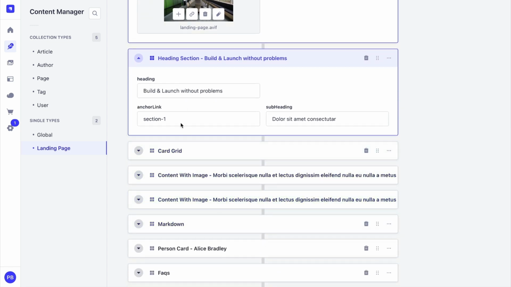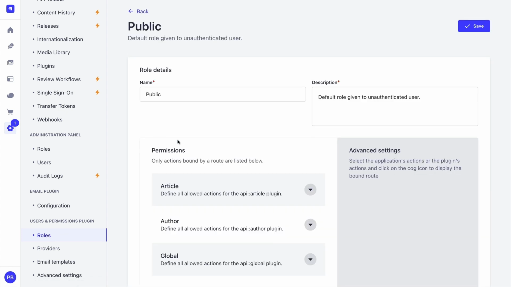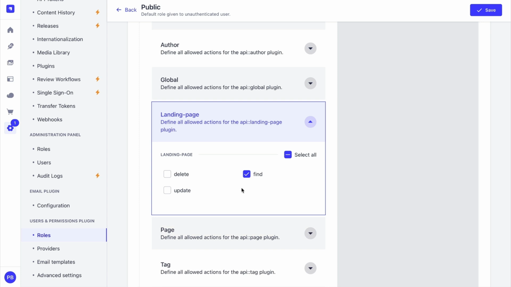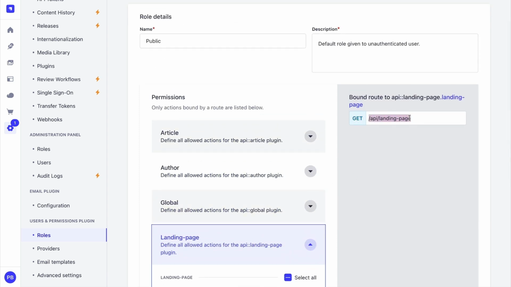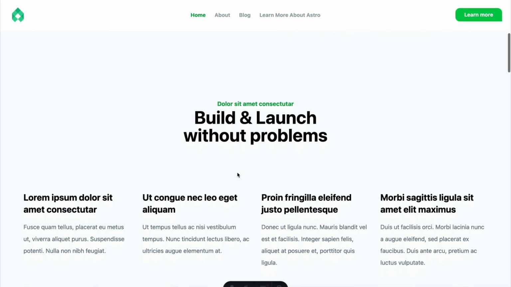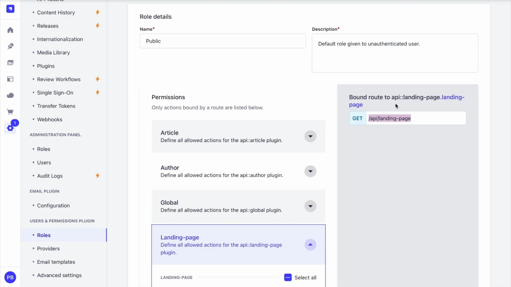And the way we're able to access all the data on our front end, we are able to easily expose those endpoints. For instance, if I go under users permission roles and take a look at the public, if we take a look at the landing page here, you could see that we're making a find request to this endpoint that our front end will consume to get the data. And that's exactly what we're doing here. I'm making a call to that endpoint. I'm looking for my landing page, and we're getting all this landing page data that's coming from Strapi.